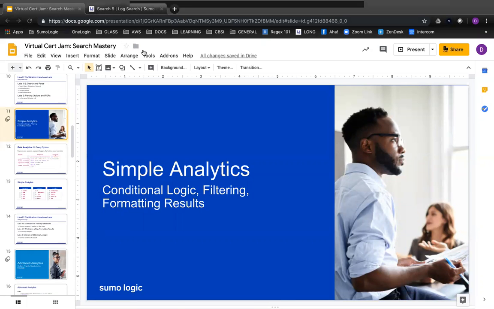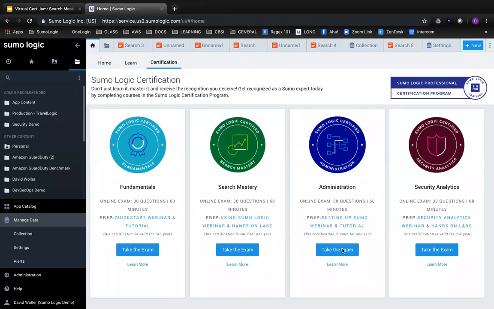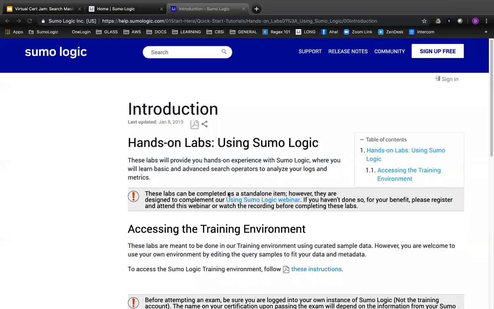And I should probably go ahead and reopen that hands-on labs page here, just so I have a full view for what's being shown.